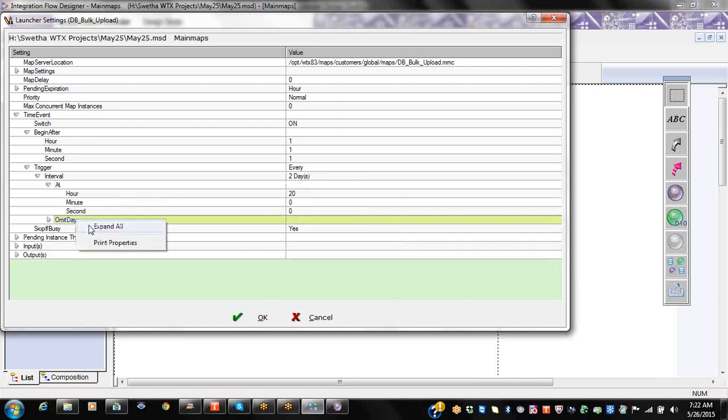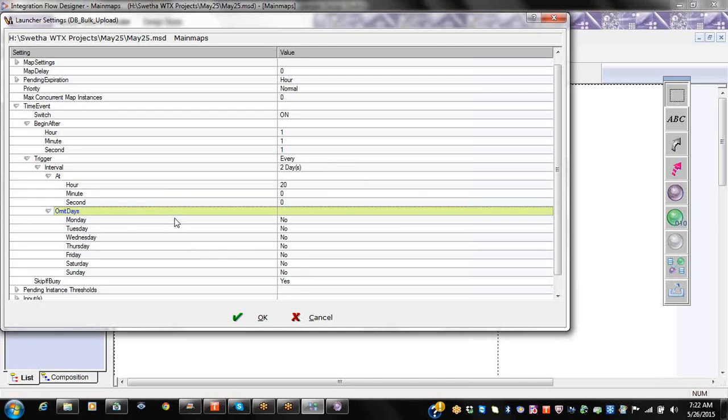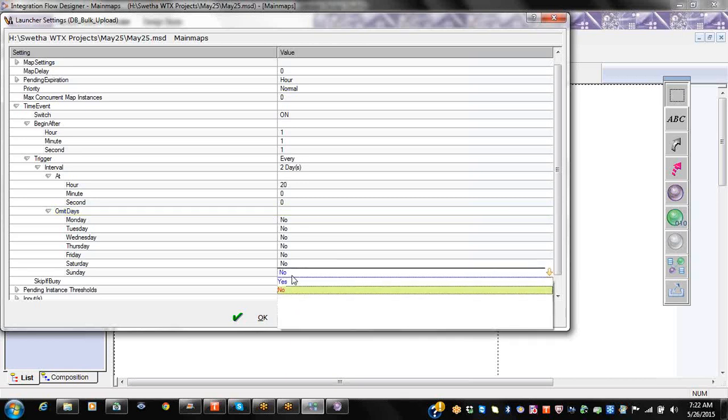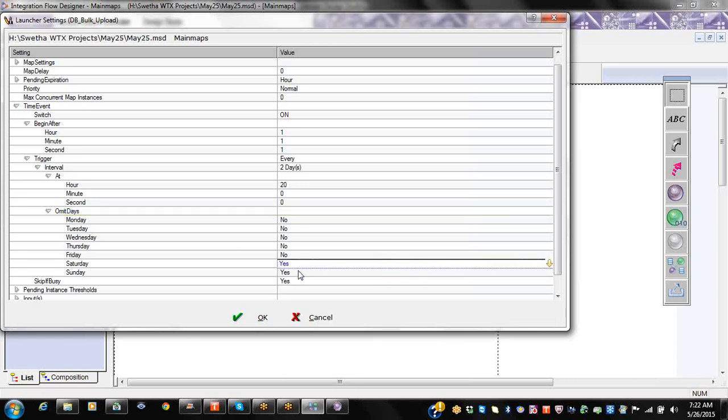Then omit days. Do we need to omit any day? Usually Saturday and Sunday we might need to omit, if there is no need to run the map on Saturday and Sunday. If there is any business requirement like that, you can even omit the day. This is the property. So as per this, the map will run every 2 days at time 20, that means 8 p.m.